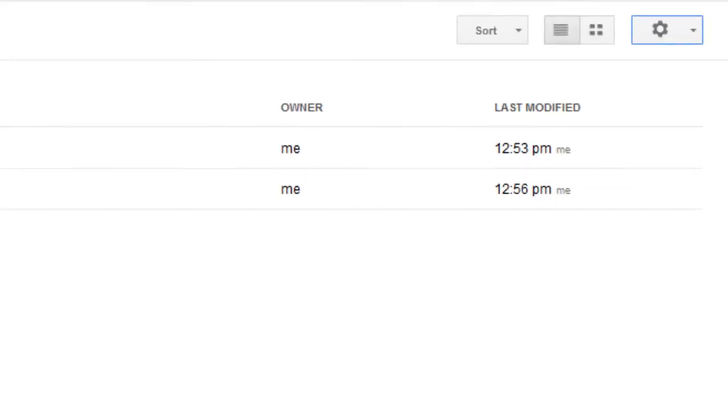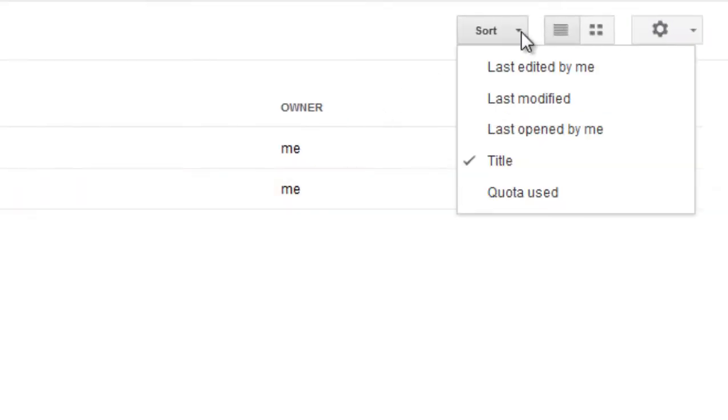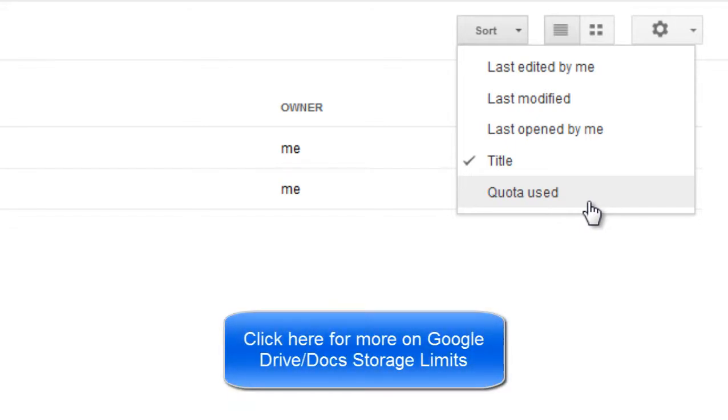I usually leave it on comfortable because I don't mind the scrolling, and it's a little bit easier on the eyes. So the other thing we wanted to focus on was how do we sort. It's real easy when you've got a long list of files to sort by when they were last edited or modified, last opened by you. It defaults to title. You can also modify it by quota used, in that you have 5 gigabytes of space in Google Drive, so how big is the file?